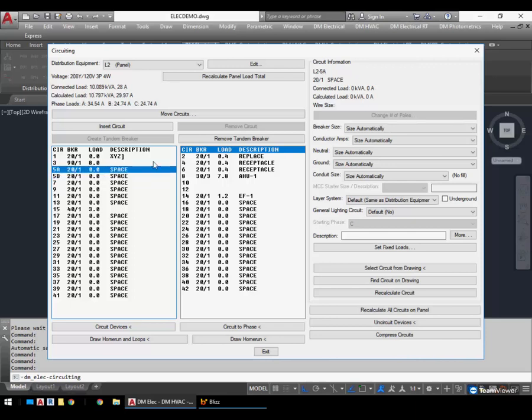And then if you put one in and you don't need it anymore, there's the corresponding Remove Tandem Breaker command, which will pull that breaker and put it into a single. If there's stuff connected to both circuits, it ends up putting them both on that circuit for you, just so that they're somewhere connected.